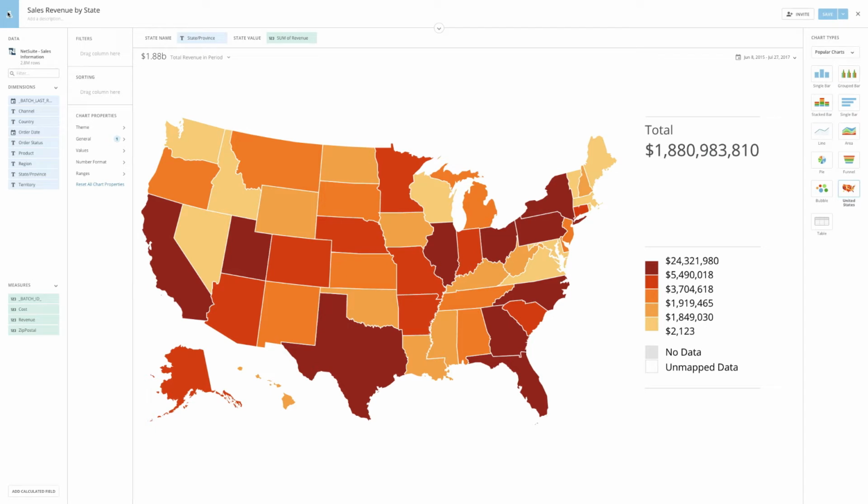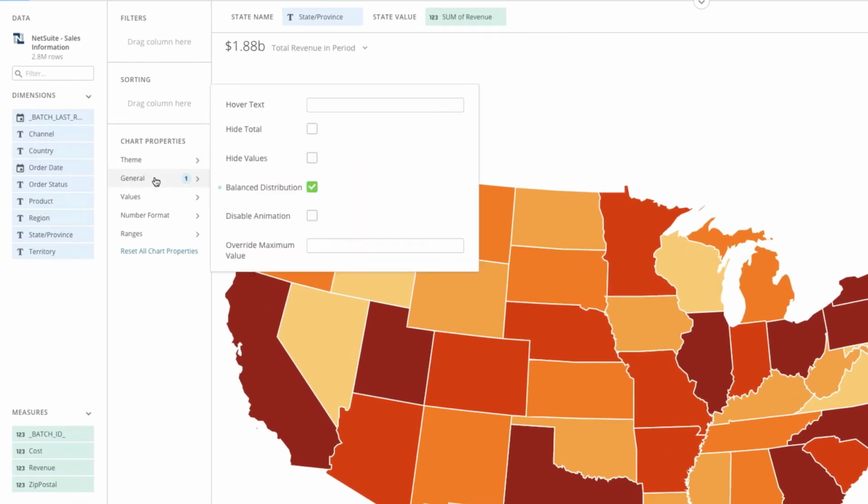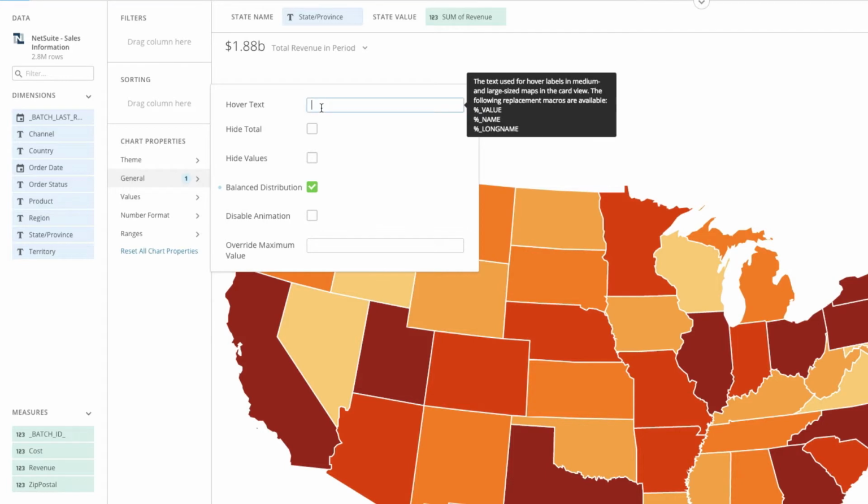Hover text settings can also be applied to additional types of cards, for example, with a map. In this case, you can change your hover text by clicking on General and then Hover Text. And this text is used for hover labels that are medium and large size maps in the card view on your main pages. When I hover over the map on the card, I really want to see the name of the state and then the value.